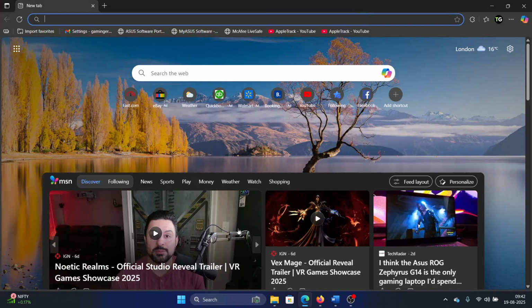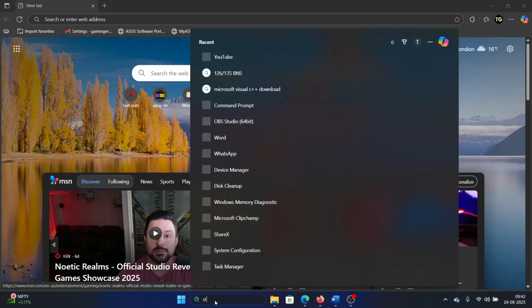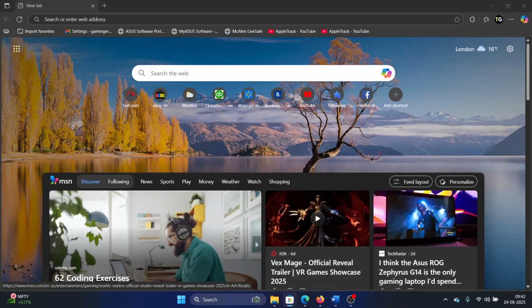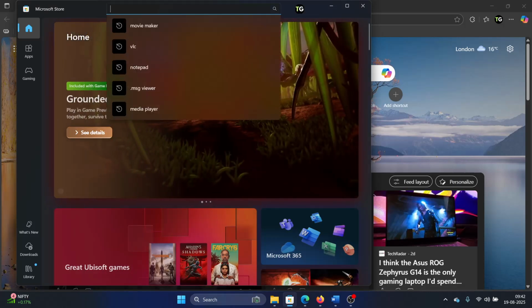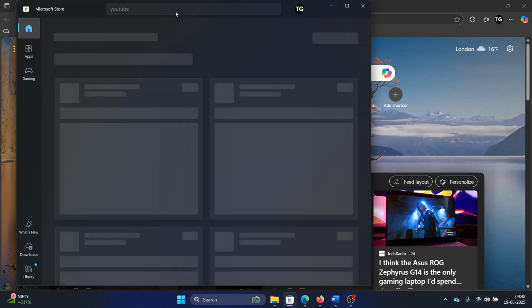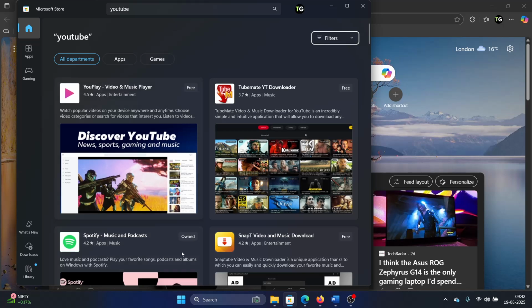So, why can you just not install it from the Microsoft Store? Well, I'll show you the reason. You can neither install YouTube nor Google Chrome from the Microsoft Store, even though they could be very popular applications, because they have been removed. And the reason is that Microsoft is a competitor to Google.